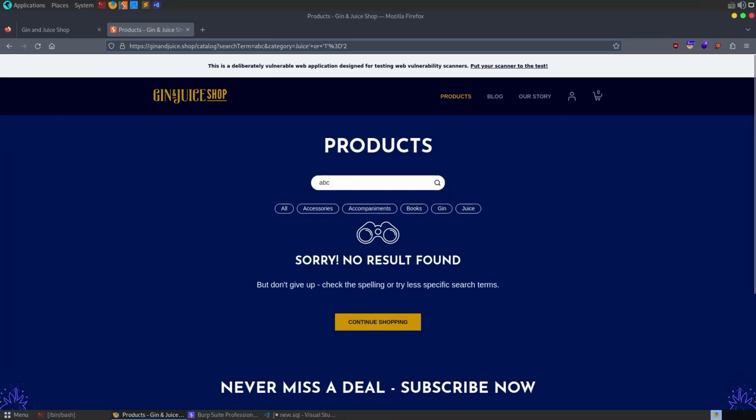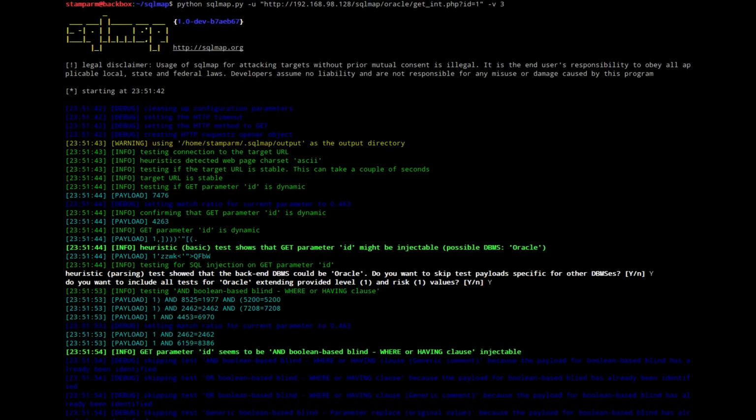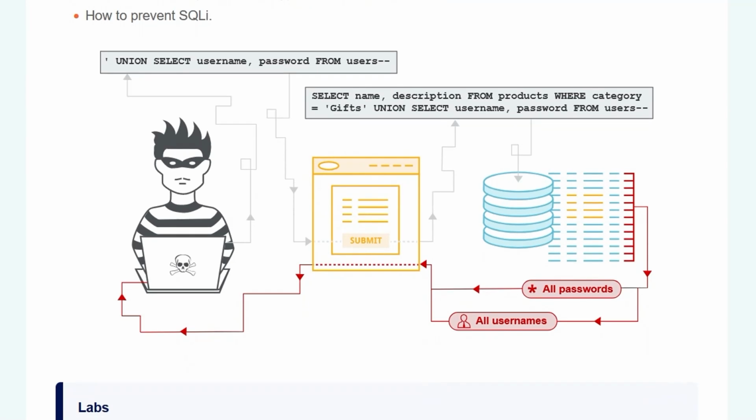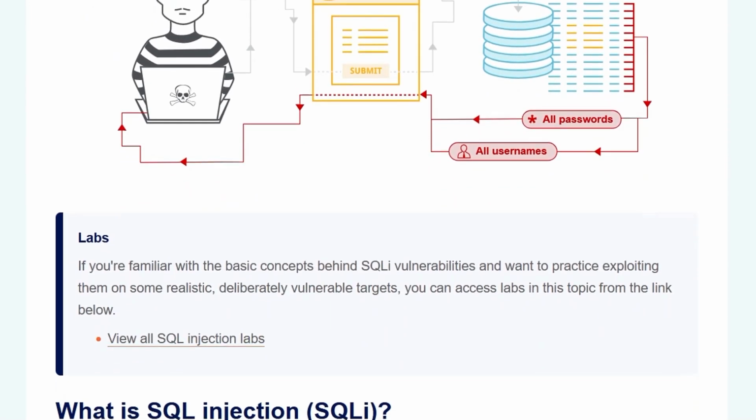At this point, maybe we would start using SQLMap either in the command line or through a Burp extension or some other kind of automated tool, or we'll make a custom SQL script or something like that. But for the purposes of this video, I think it's a good idea for us to manually probe the vulnerability and try and understand what's happening.